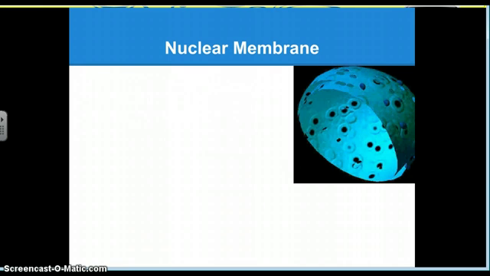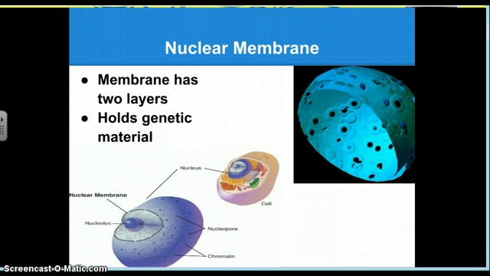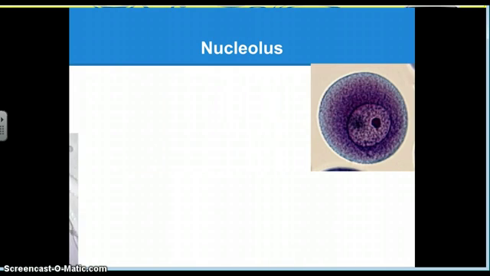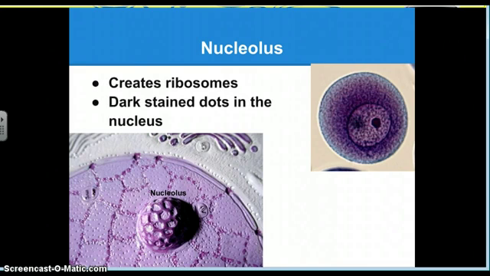And the nuclear membrane, as I said before, protects the nucleus. It has two layers and holds all the genetic material. And as you can see in the right picture, it also has these nuclear pores. And here's the nucleolus. The nucleolus creates ribosomes, and it's the dark stained spots in the nucleus. So you can see a pretty good image of it in the right corner.